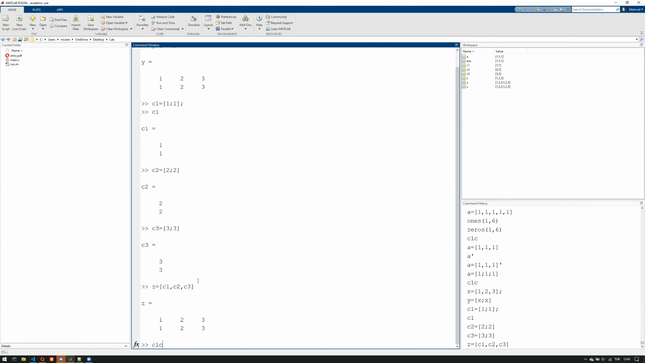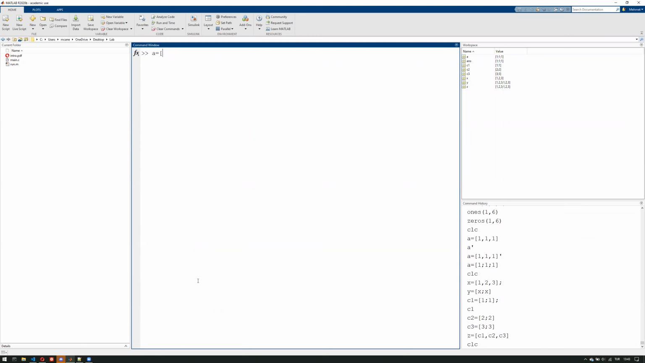So let me rewrite this in a more compact form. So 1, 2, 3, and then again 1, 2, 3. So that's one way of doing stuff. Or 1, 1, and the next element would be 2, 2, and then the next element would be 3, 3. It's again the same. So there are different ways of doing the same thing, but you can see what a semicolon means, what a comma means.